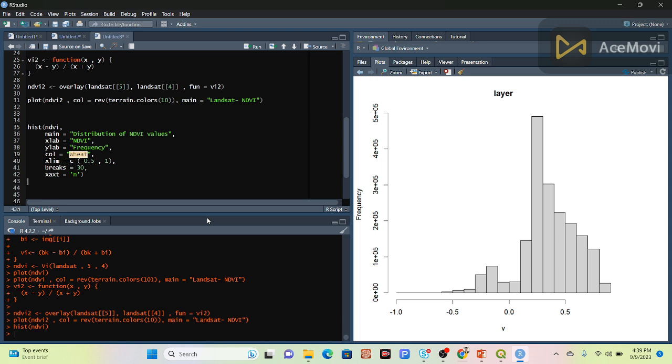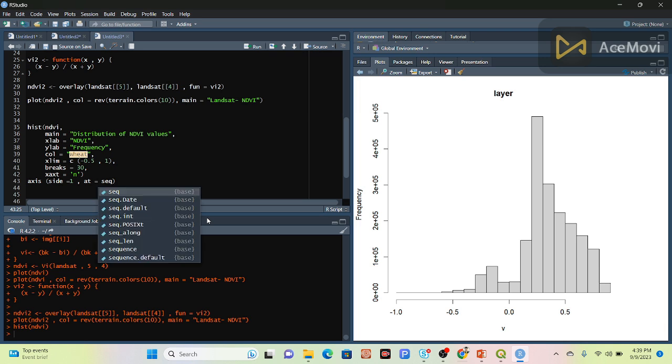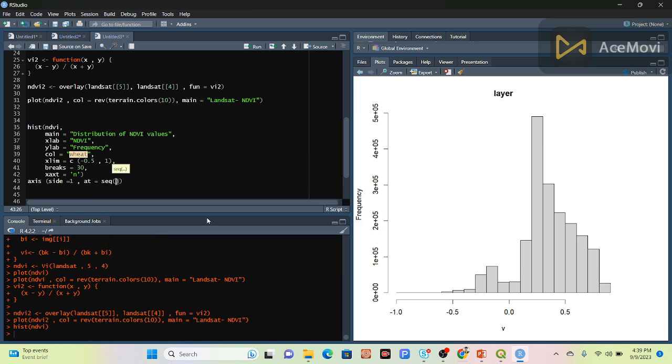Use axis, such as side, one side, and then put at. Put the sequence, seq. I put the sequence such as negative 0.5, then 1, then 0.005. Okay, sequence of pixel values for that NDVI, and put the levels.